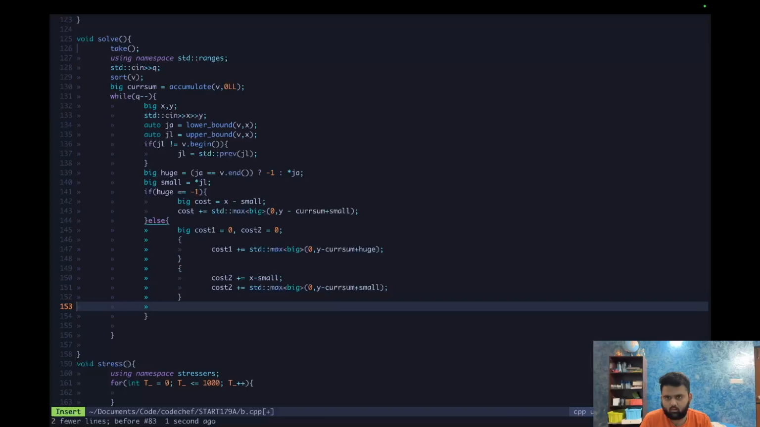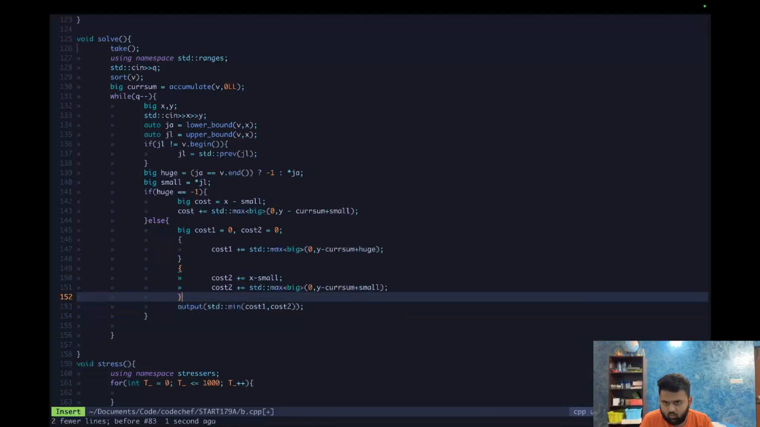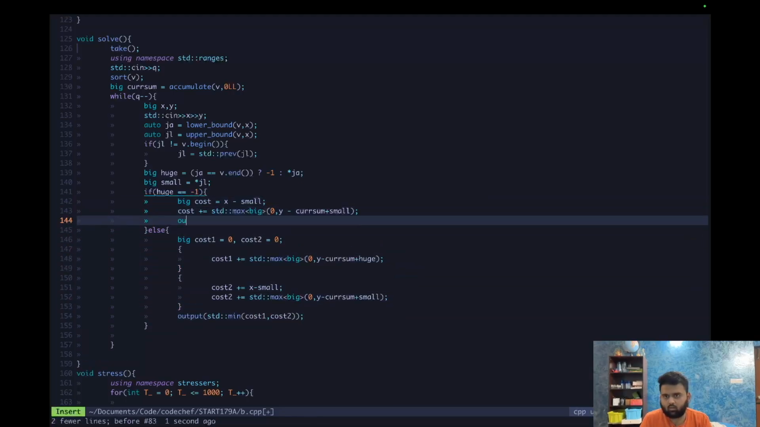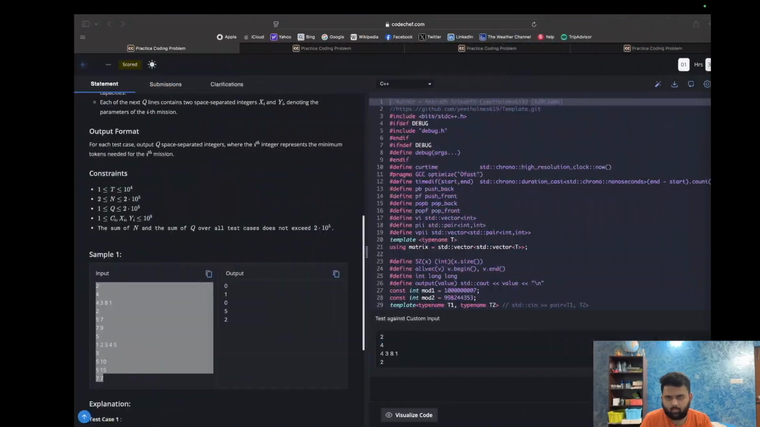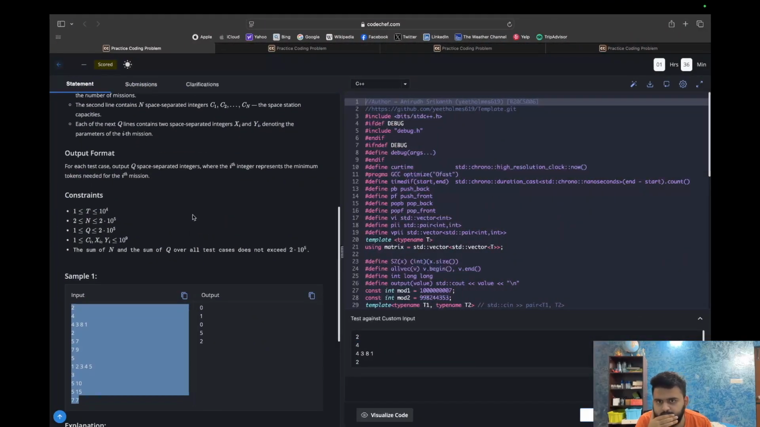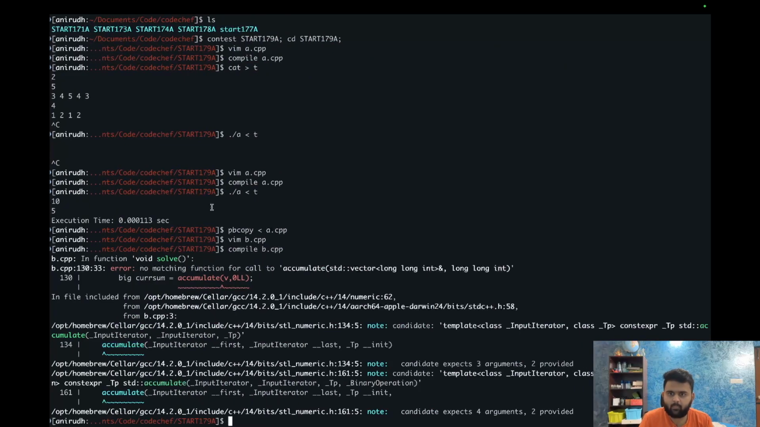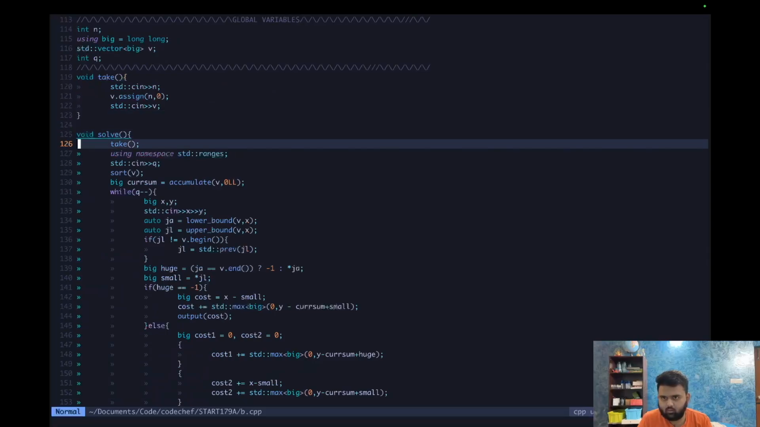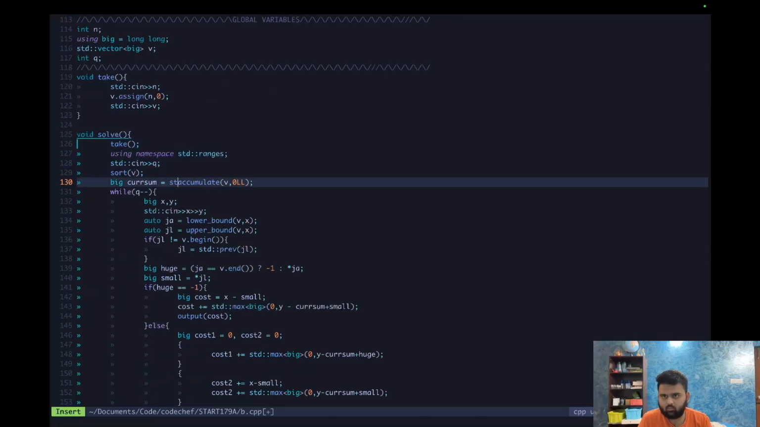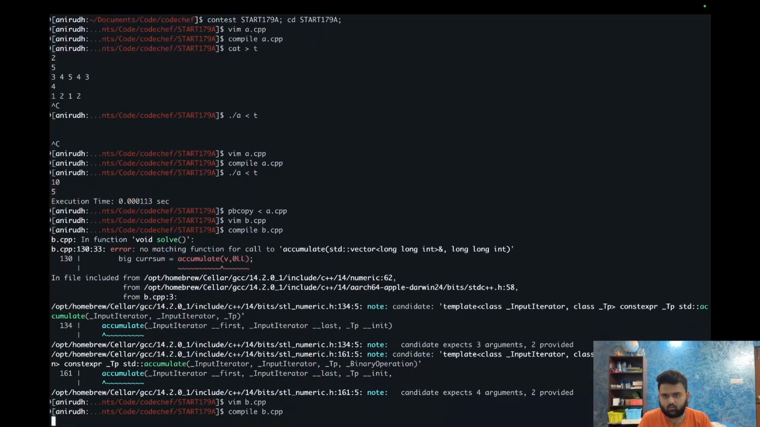So yeah, output stud min cost 1 cost 2, output cost, there's no ranges version. Just sad.